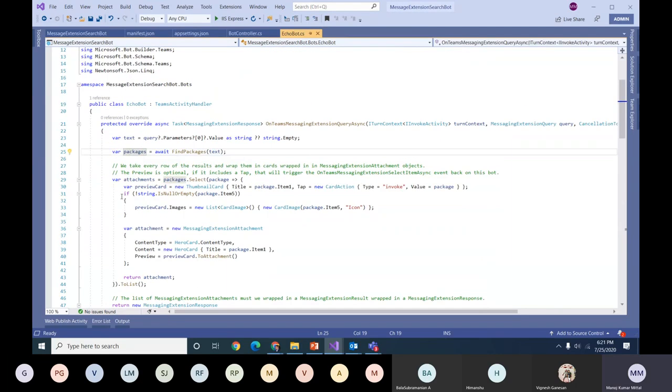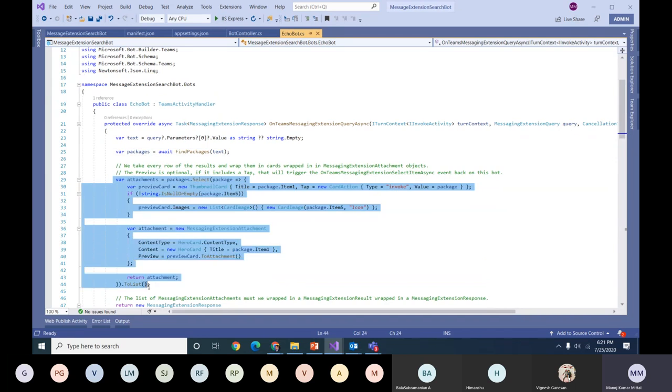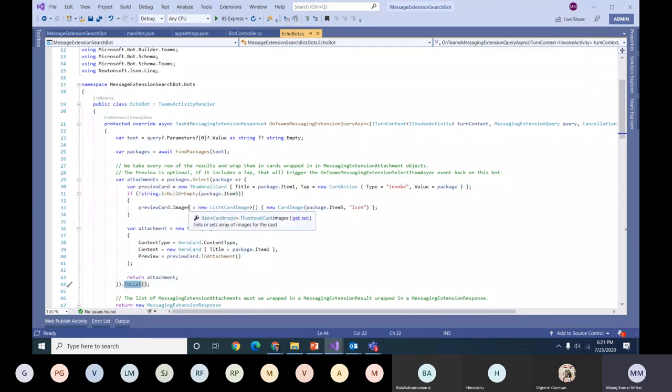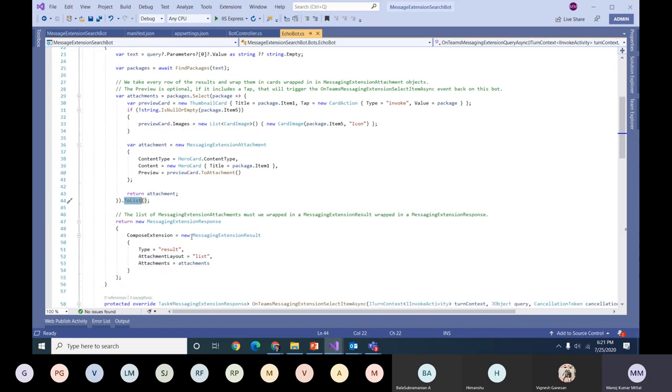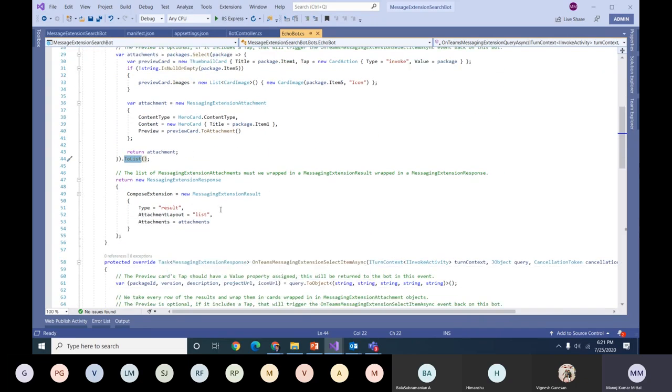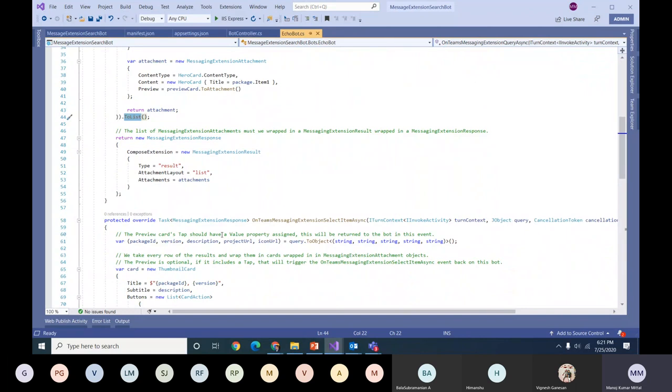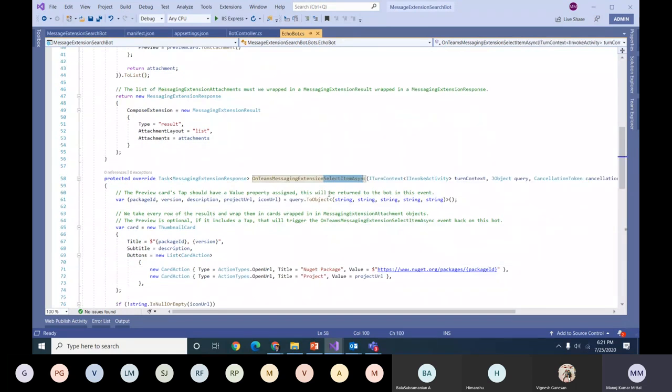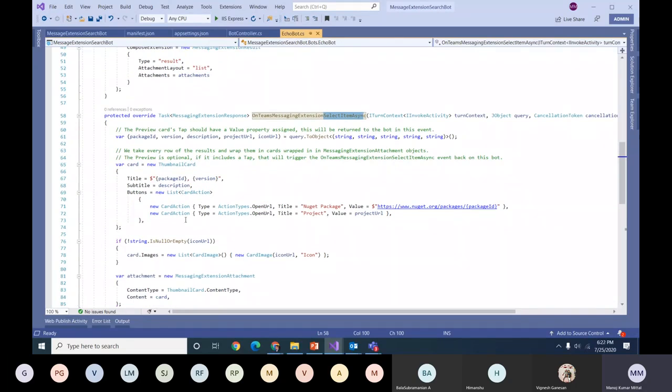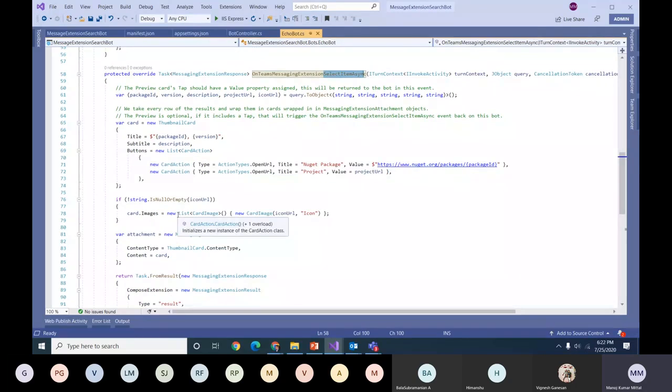As we got the packages, here we are going to create a list structure, which, once we deploy and search, will list down all the values coming from these packages. The next method, for when we select and post, is for the selection purpose: we have select item async. For the items we select, here we can define our adaptive card, which is going to post into the compose message and from there to the conversation area. So once we select a particular item, we need to define our own card.